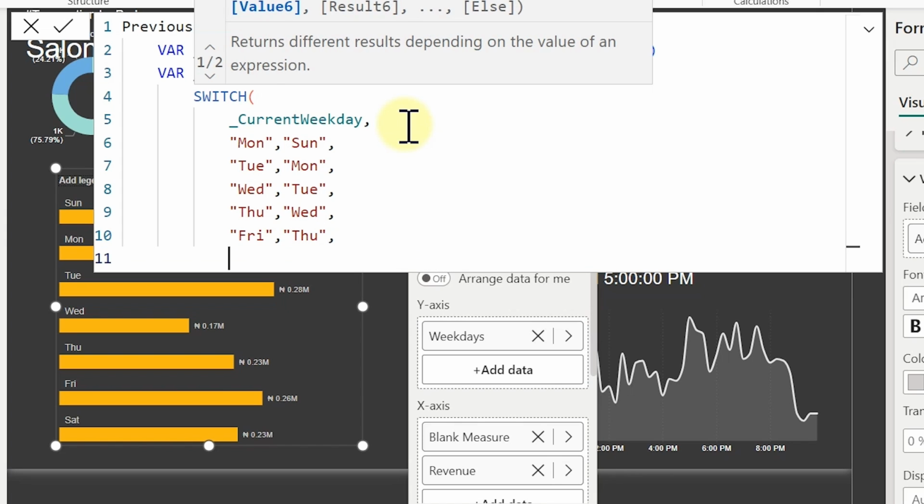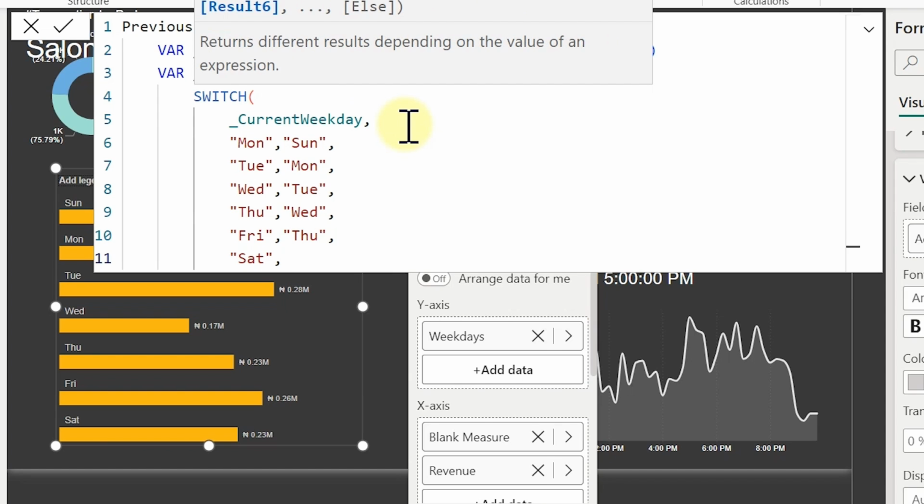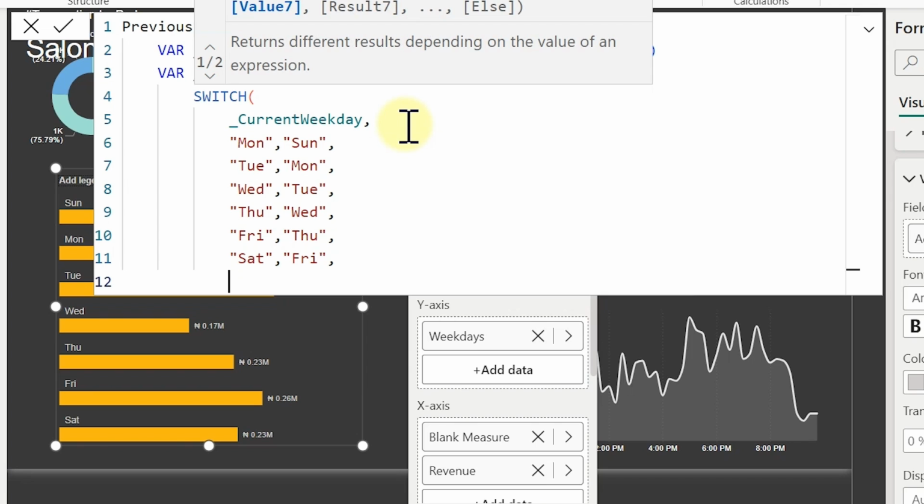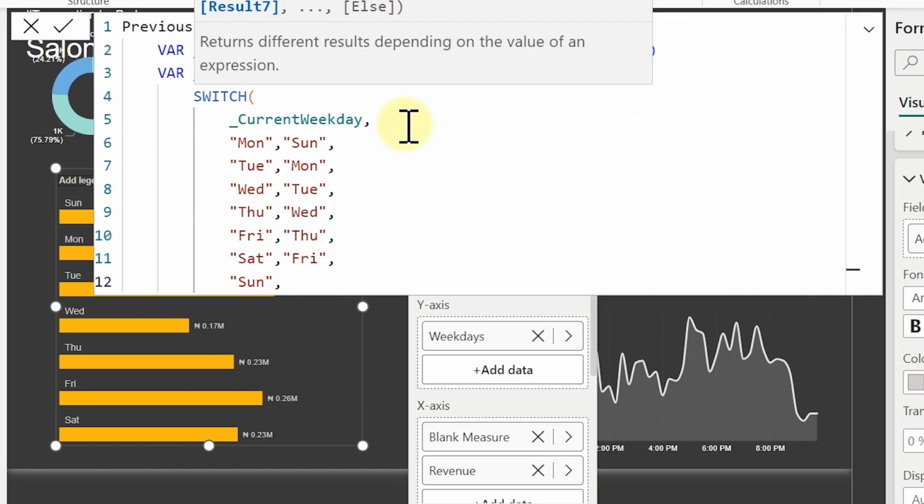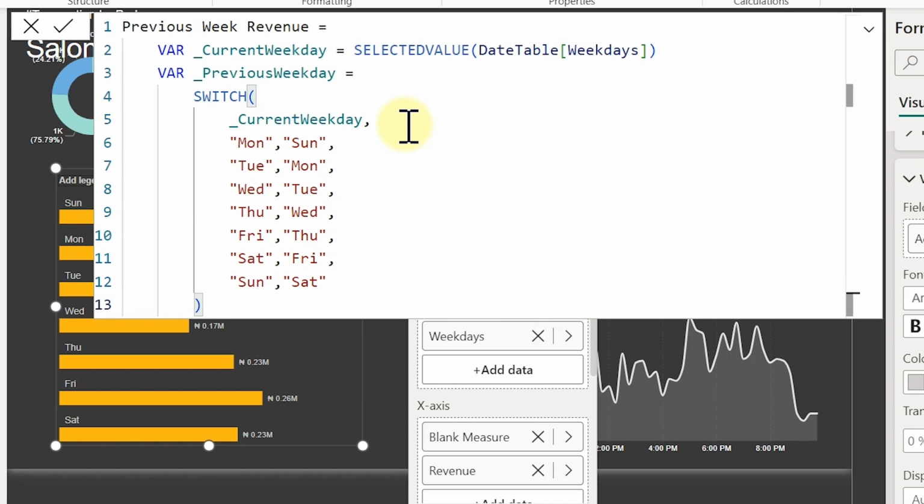So next again, after Friday, we have Saturday. Then now we should be expecting the same Friday here. So finally, I think we have Sunday. So right here, we should have what? We should have Saturday here, and we close. This is all we have to create. We go ahead and close this.